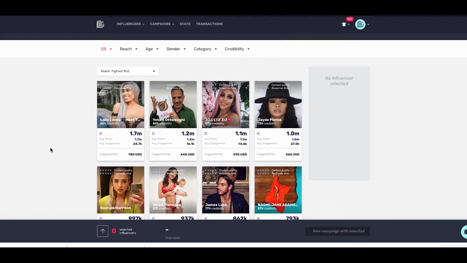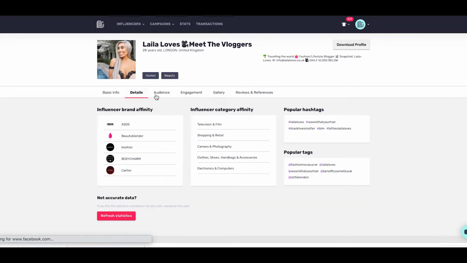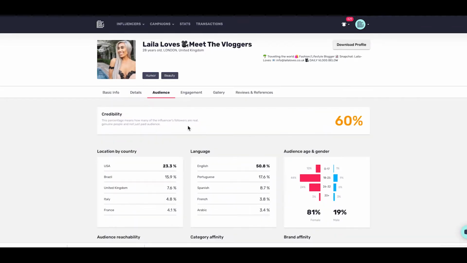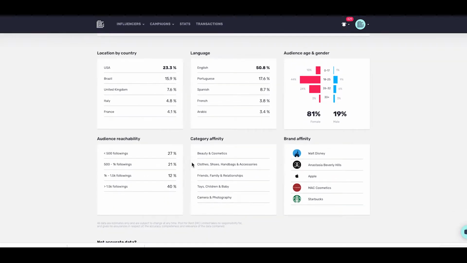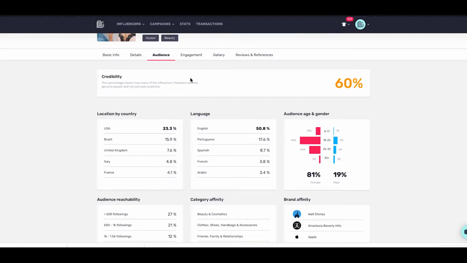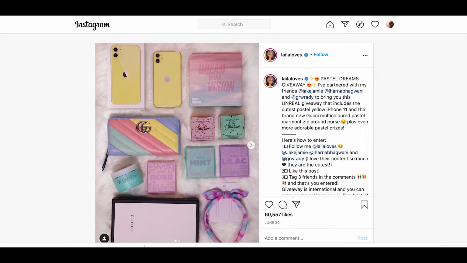Now at this point we can of course drill into individual influencers, and we can take a quick look at their profile. We can take a look at the performance estimation, and these are the platforms that they currently have active. We can go through the audience data, so location by country, language, age and gender split, affinity, audience reachability, brand affinity. We can also have a look at their engagement, so each one of these is a post. We can take a quick look and drill into the post that interests us and actually go directly to the post in Instagram and see what it was.